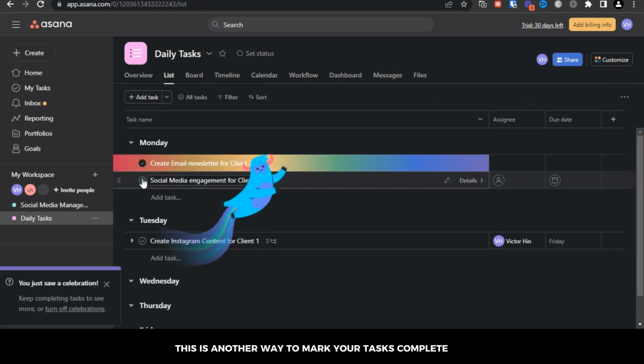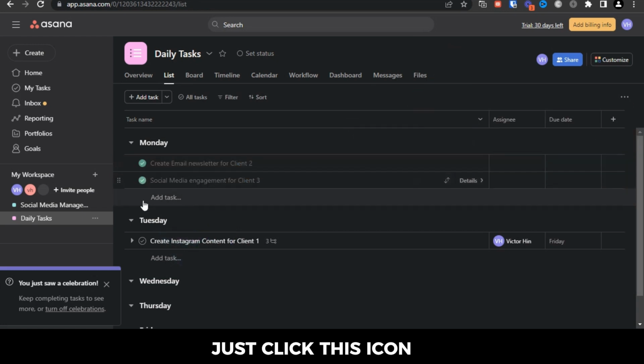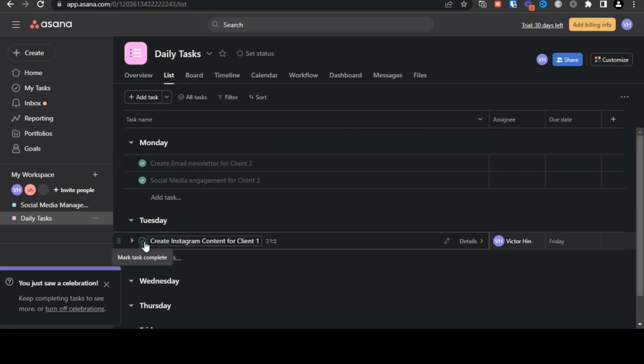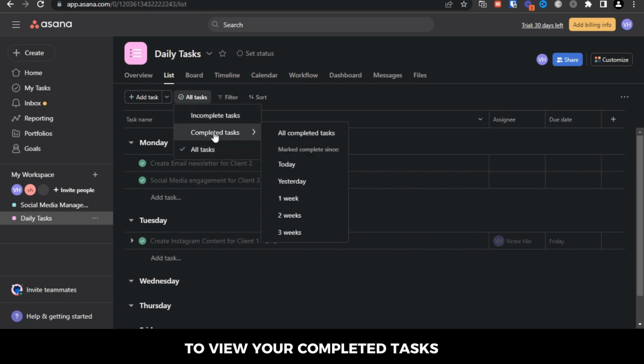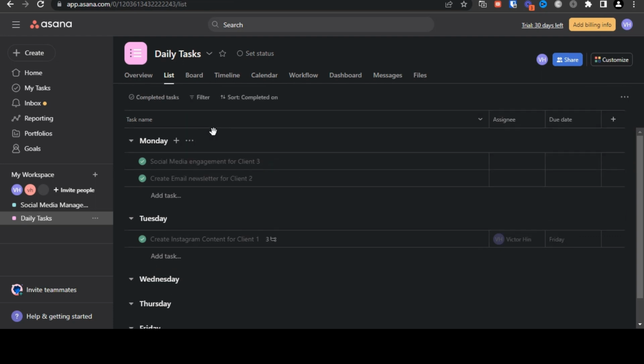This is another way to mark your tasks complete. Just click this icon. Click here to view your completed tasks. This is how you can create projects for personal task management.